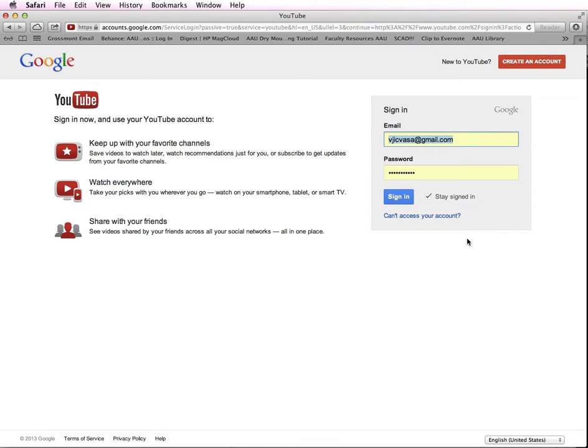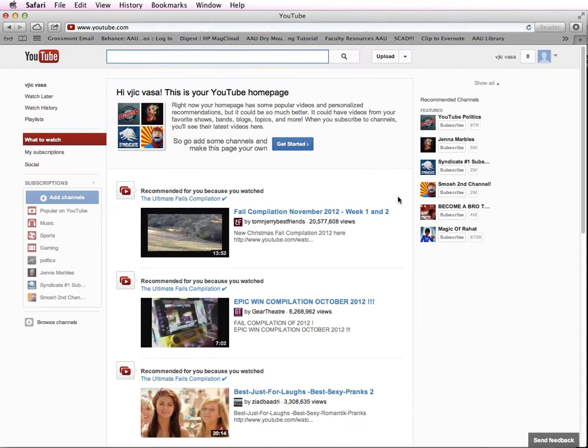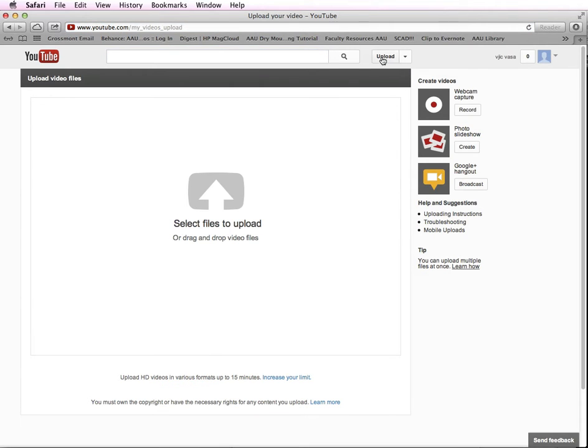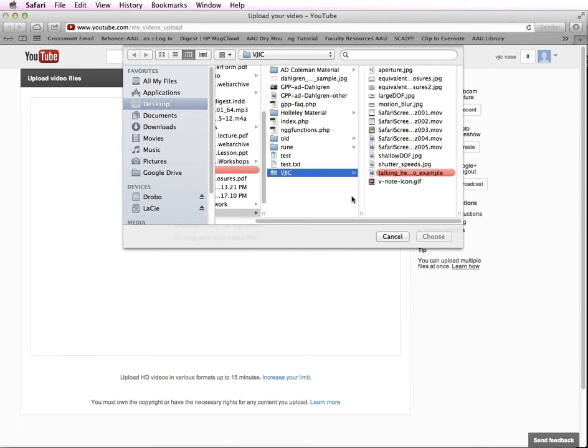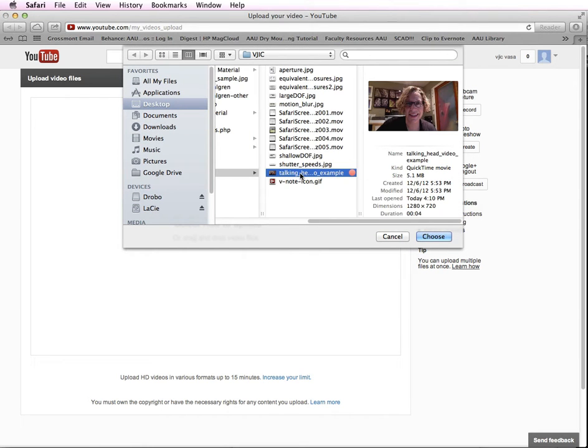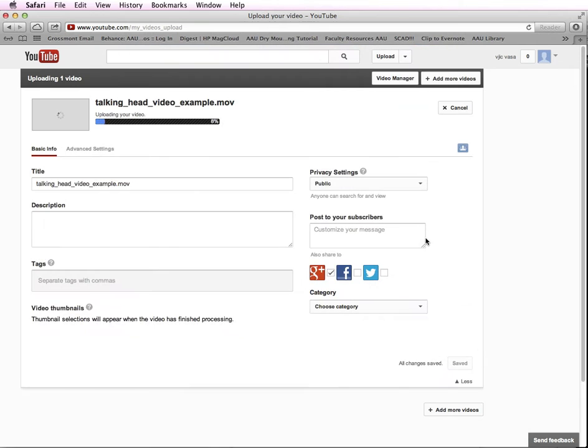But if you haven't received that, if you lost it, just go ahead and email us again and we'll get that to you. So you're going to sign in here, and once you've signed in, you just need to go to upload. So at the top here you'll see a button that says upload. And then you're going to select the files to upload, and you're just going to navigate to your video on your hard drive and click choose.